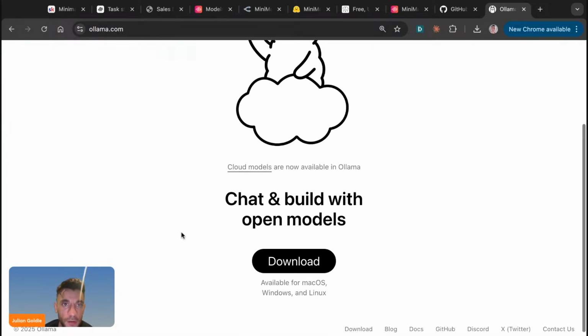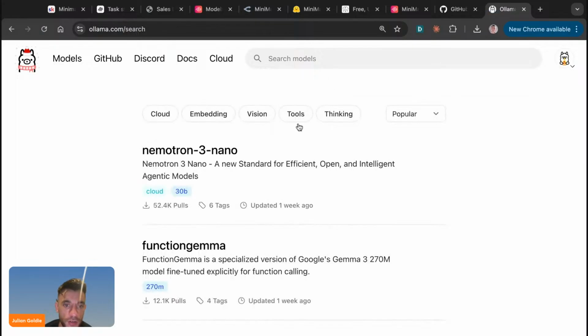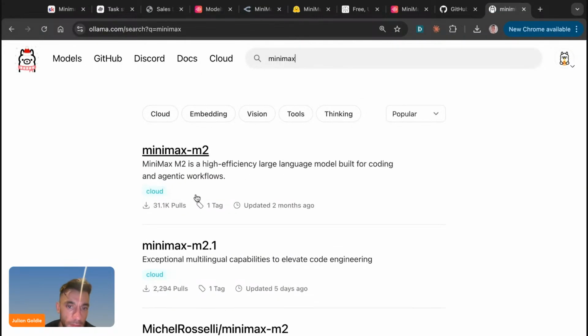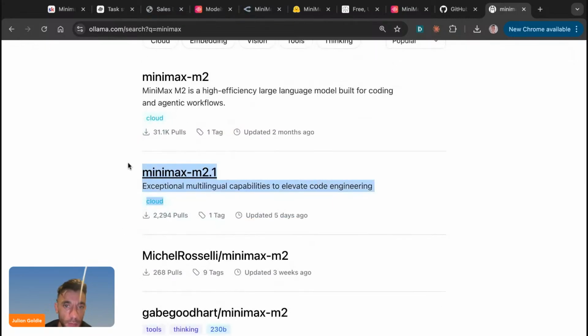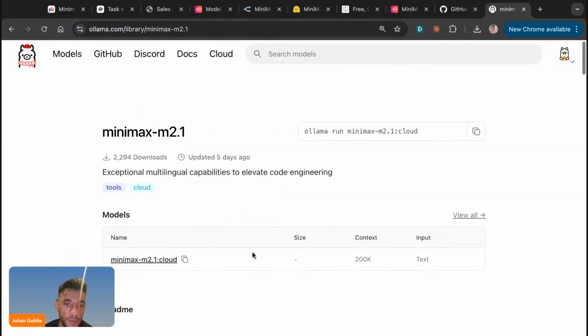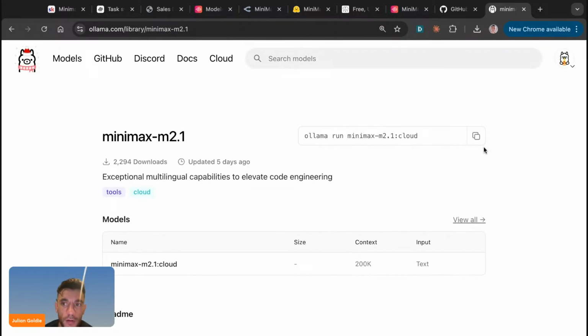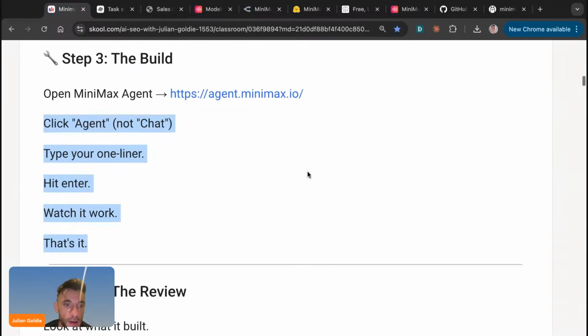So you can download this first. And then if you go inside the model section here, and you type in, for example, Minimax, Minimax M2.1 is the one you want. So you don't want this one. This is the old one, updated 2 months ago. You want the new one, updated 5 days ago, right? This is Minimax 2.1. And once you've downloaded Ollama, open up your terminal, plug that in, and you can start running it locally via the cloud, right?